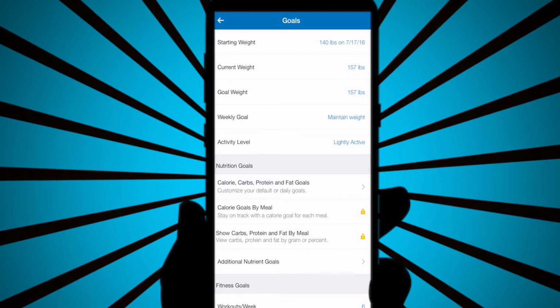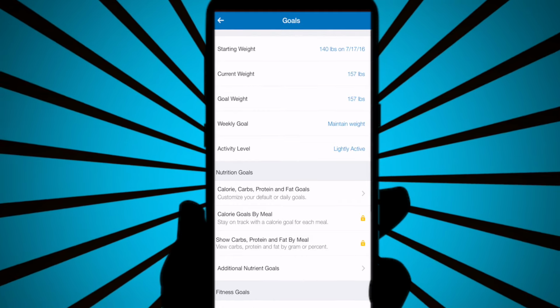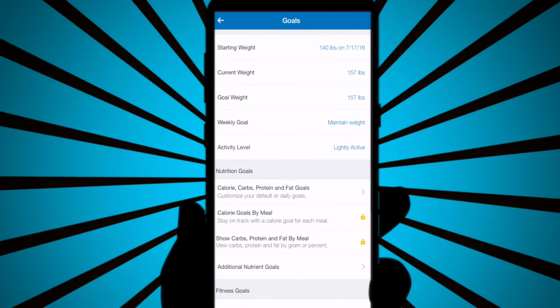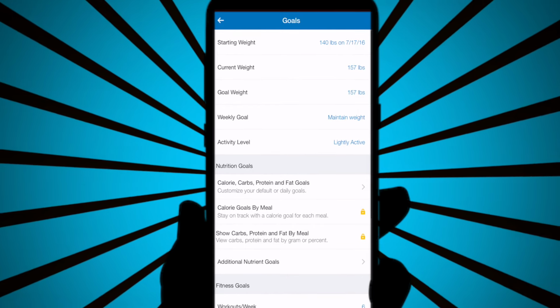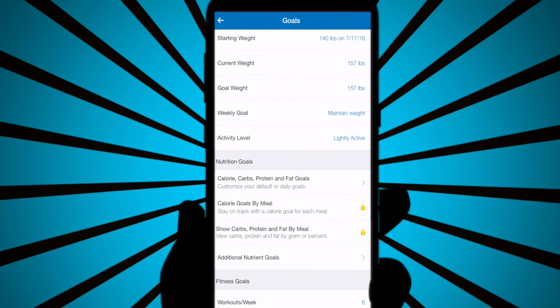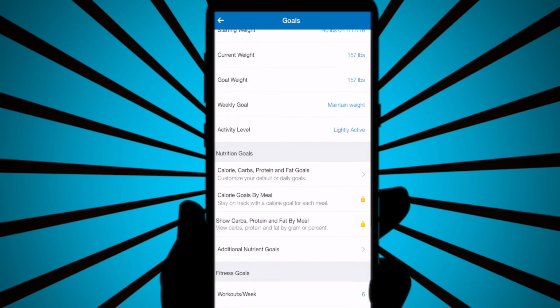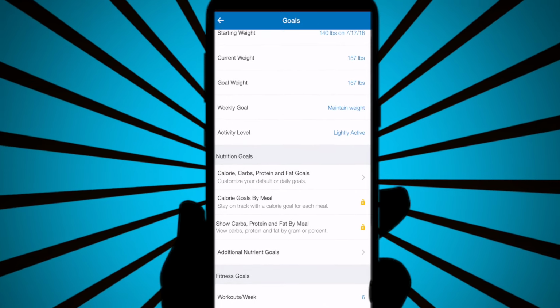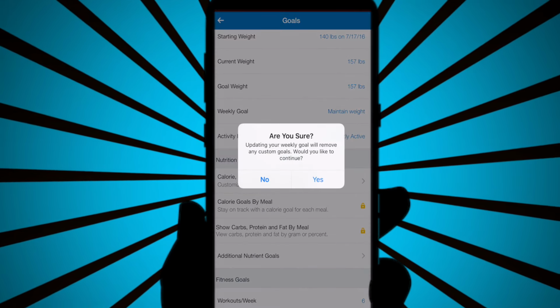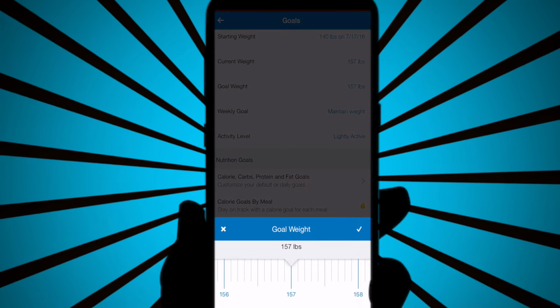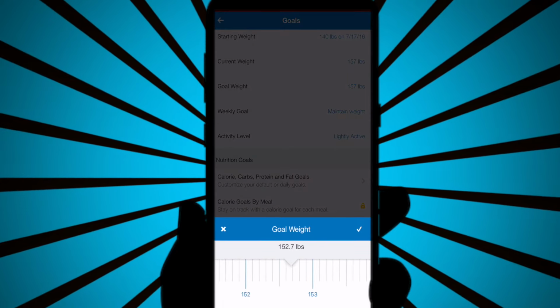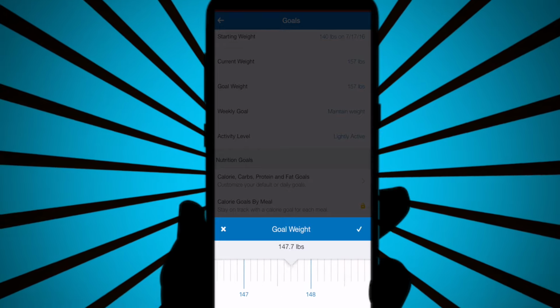Then you see my profile, you see goals, challenges, all that. So we're going to go to goals. So my starting weight, as you can see on top, was 140 pounds in 2016. My current weight is, yeah, I'd say around that. My goal weight, let's say you want to change it. It's going to ask you.